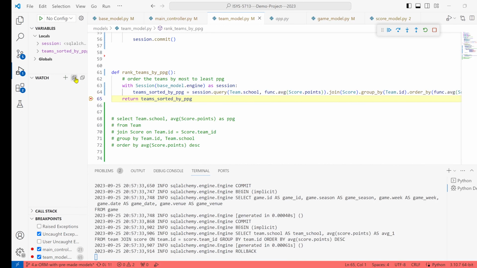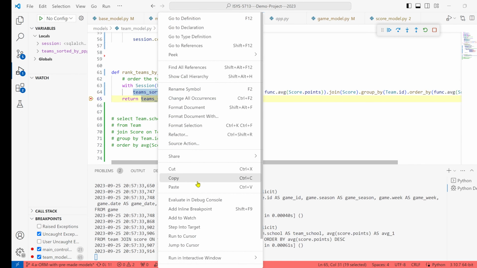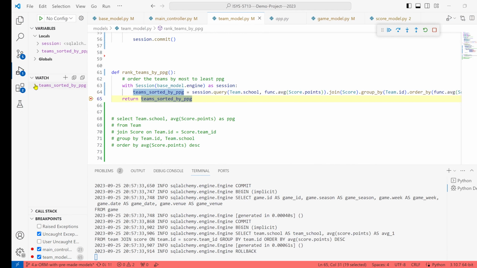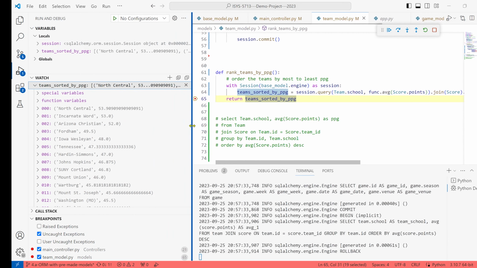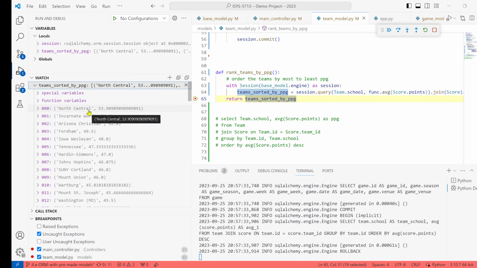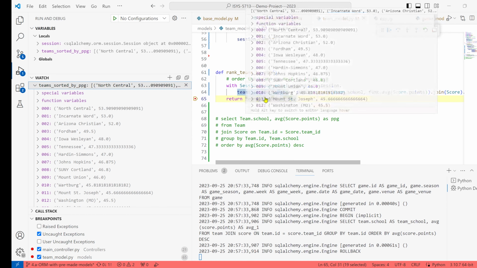All right, I'm going to clear my watch and I'm going to look at what this variable is. Add that to my watch. All right, so you'll see here it's a list. And it looks like I have a list of tuples, with the team name, the school, and their average. It's not rounded right now, so when we get to our view, we might need to go ahead and round this so that it's prettier to print out. But you see, we just have a list of tuples. All right. So we can return that list of tuples.